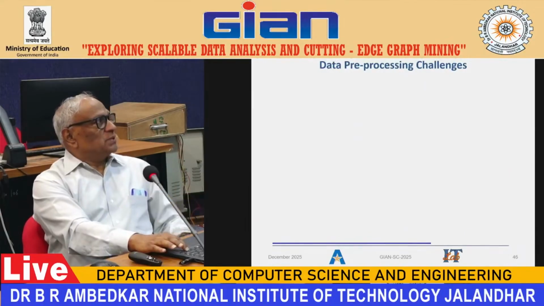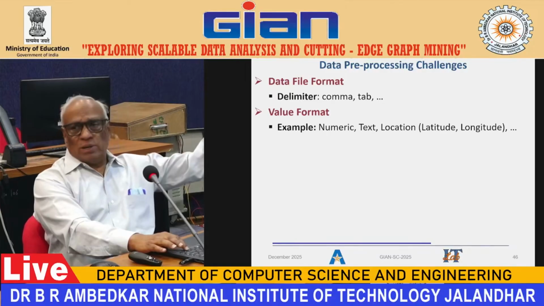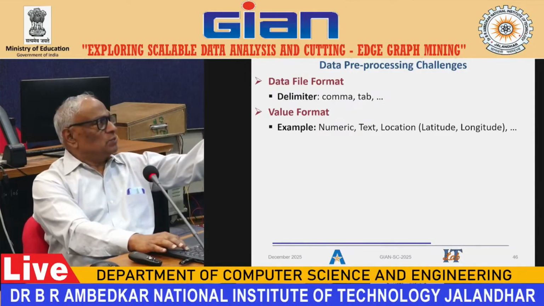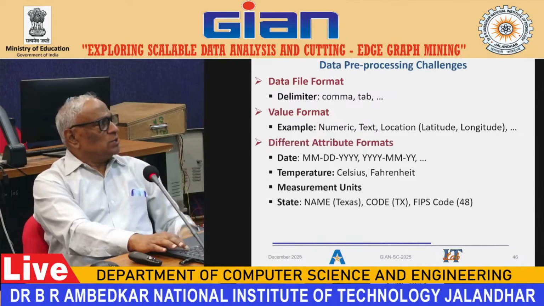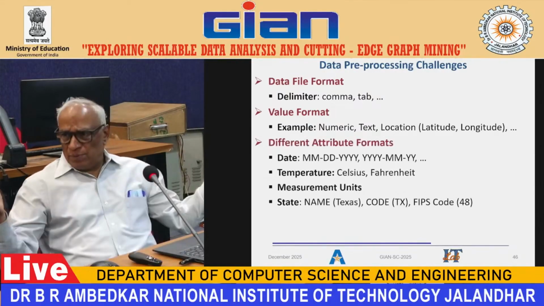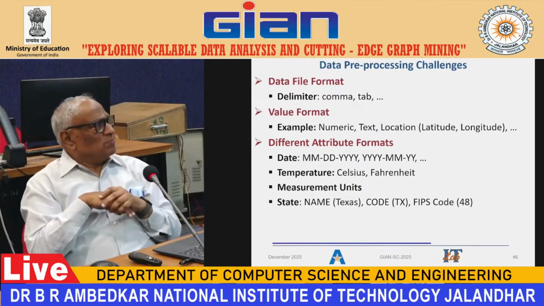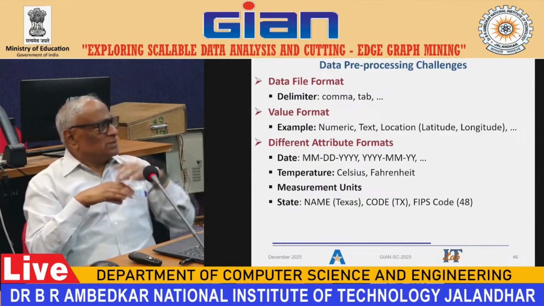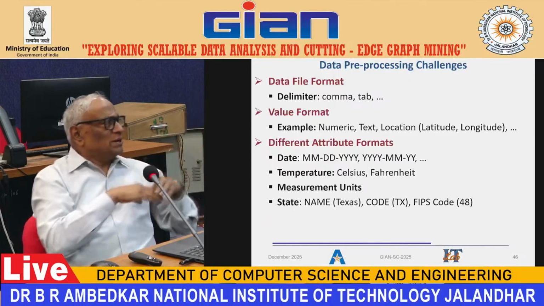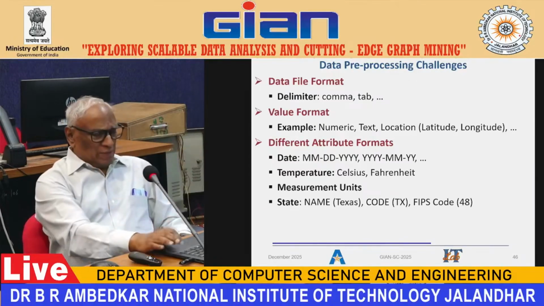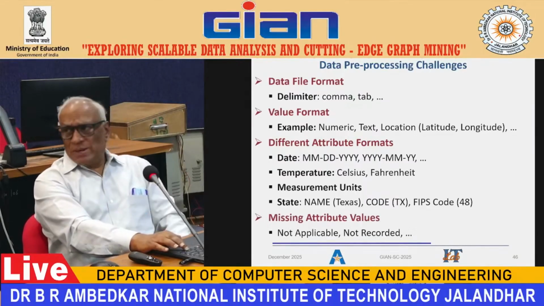So, data pre-processing challenges. Formats. The delimiter can be a comma in one dataset, a tab in another. Numeric data, text data, location data, latitude, longitude. The date format is different from different sources. One is MMDD, another is YYMMDD. Temperature, Celsius, Fahrenheit, measurement units. Names: you use a 2-letter code, sometimes you read a 5-letter code, you use FIPS code. Missing attribute values.